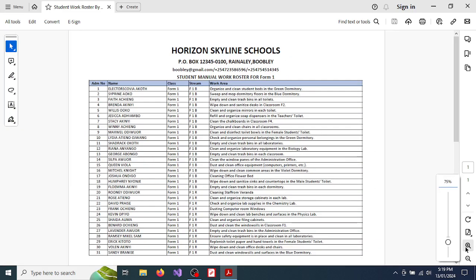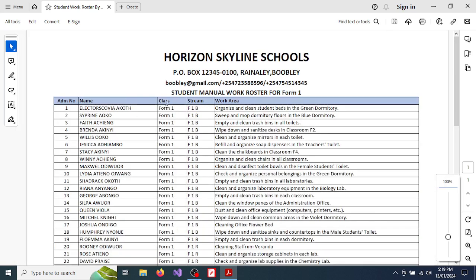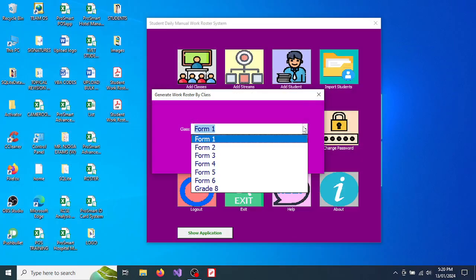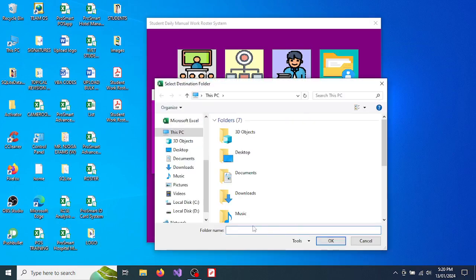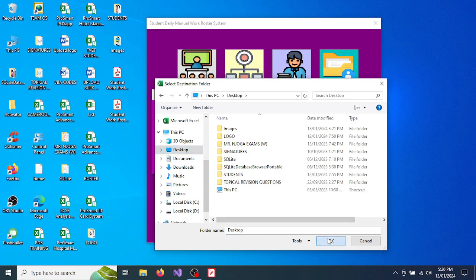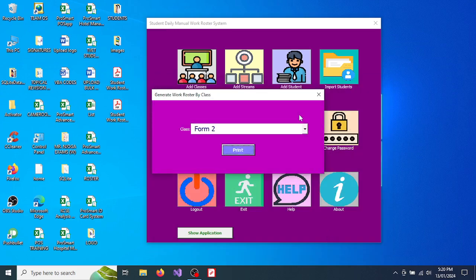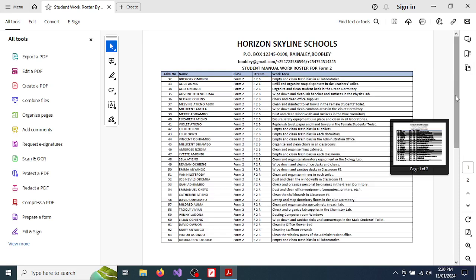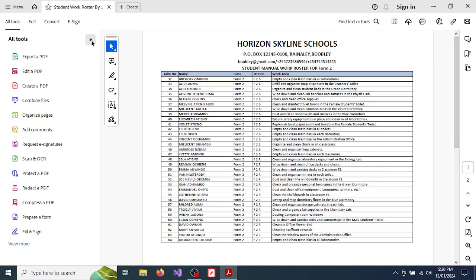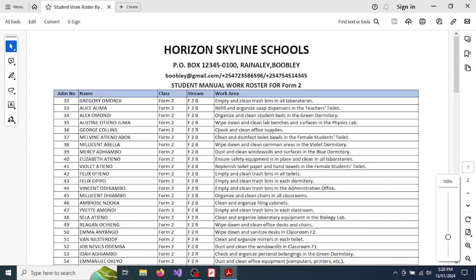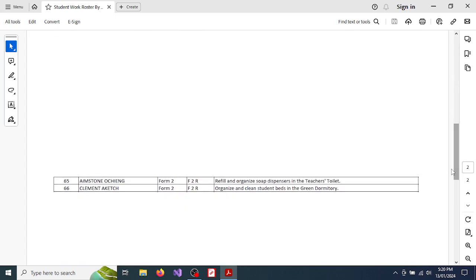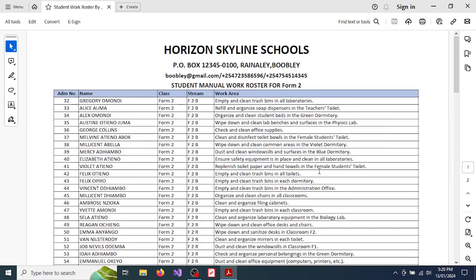In this PDF report, you can see it's only carrying form ones, because we generated for form 1 only. So you can also generate for form 2, so that the one we are generating will only carry form 2. When it carries form 2, that means it can be used within the form 2 classrooms. So this one is carrying only form 2s, and you can see it looks nice. All the work, you can see each and every student has been given an area to work on every day, and the system does it very, very nicely.